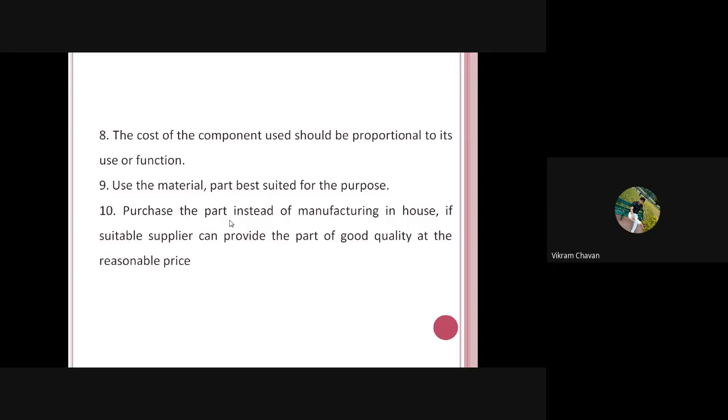Most of the brands situated in Pune, like Tata Motors and Mahindra and Mahindra, are just doing the assembly of the components, and most of their parts are bought out from their own vendors. So for that purpose they rely on the vendors, and they develop the vendors also.